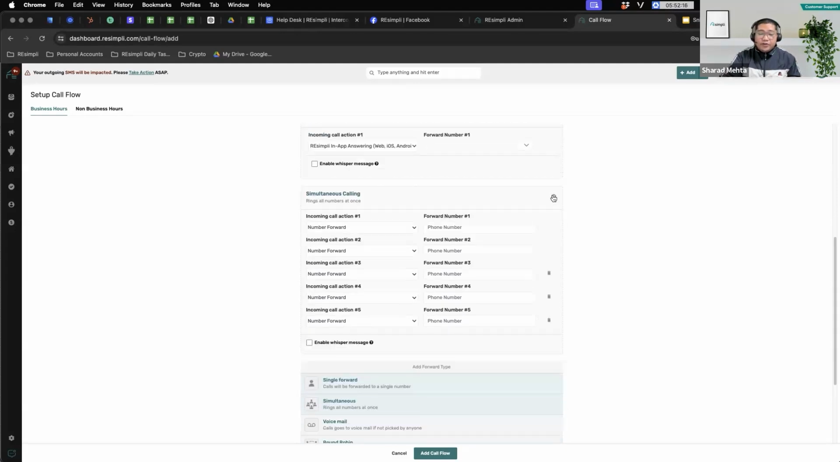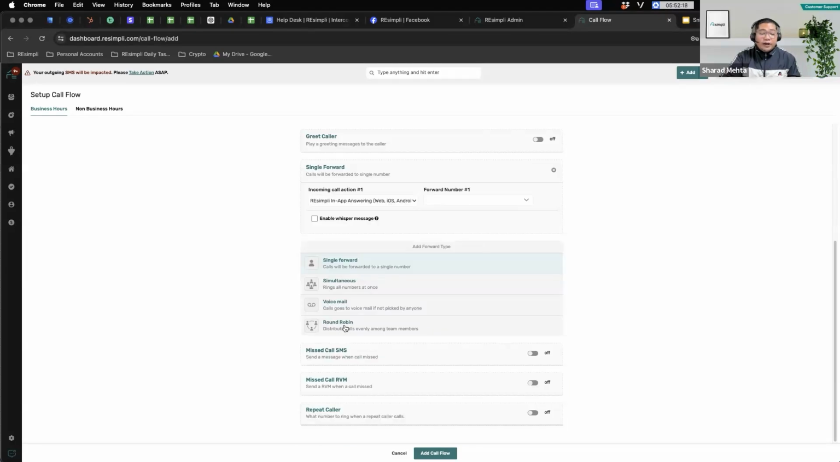And then another option that we have is the round robin feature. The round robin feature in the call flow will basically allow you to distribute the call among those team members. So let's say you have three team members that you want to receive the call in round robin format. Once an inbound call comes in, person number one will receive the call first. If person number one doesn't answer, then the call will get forwarded to person number two. If person number two doesn't answer, then the call gets forwarded to person number three, so on and so forth.